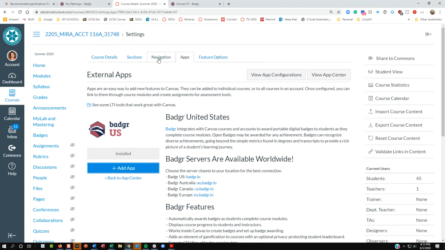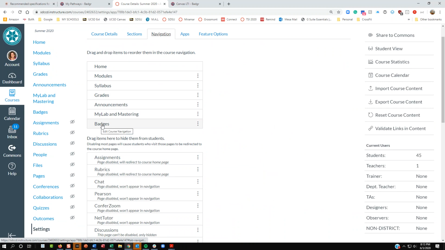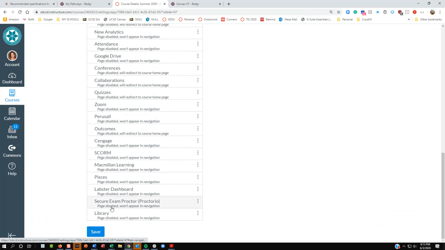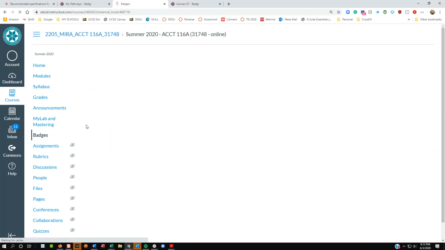So I'm going to head back up to navigation because I want to make sure that this thing that says badges is enabled. I suppose you don't have to do that, but if your students don't have access to that, they won't be able to see their badges. Okay, and so I'm basically done. You can see that over here, I have my badges.